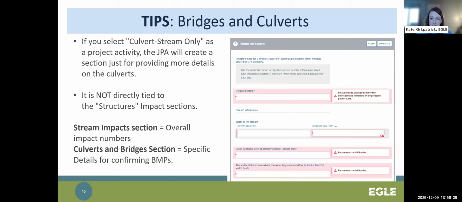The bridges and culvert section is getting at how you design the structure and whether that structure is designed appropriately for the existing channel. So this is an important section to complete. Yes, some of the questions will feel repetitive, but it provides us with the necessary information to be able to confirm that these structures are meeting best management practices and are not going to be causing negative impacts upstream or downstream.